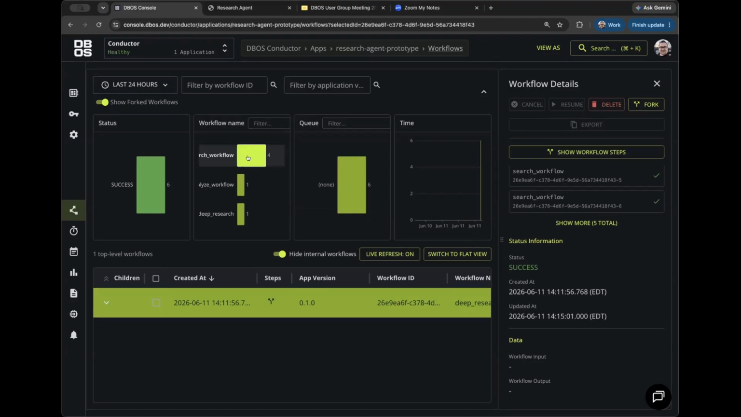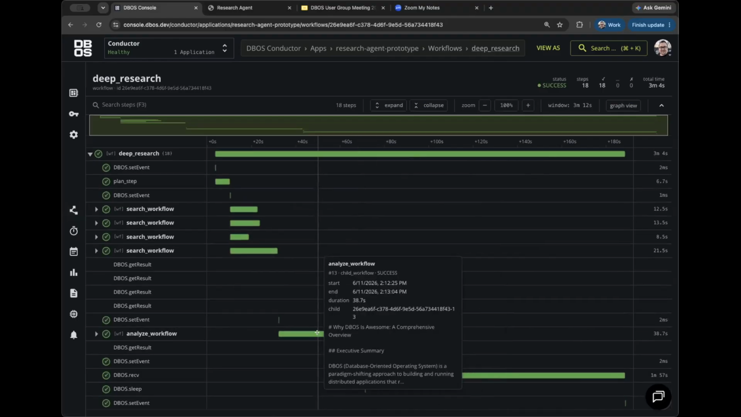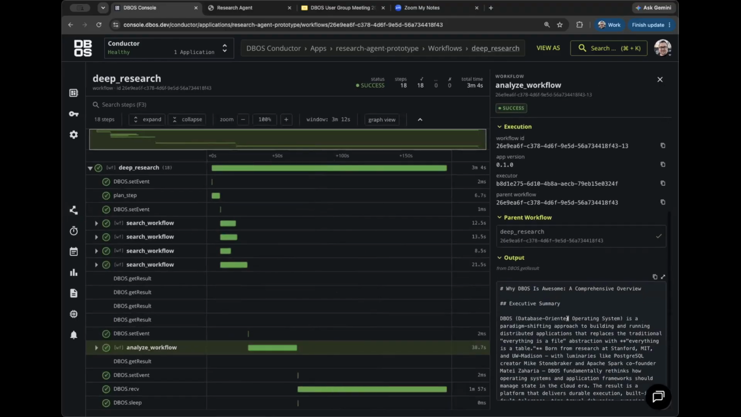Okay. So that's workflow visualization, timeline visualization. Leander, did I miss anything here?